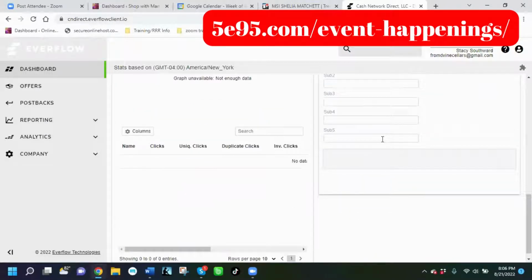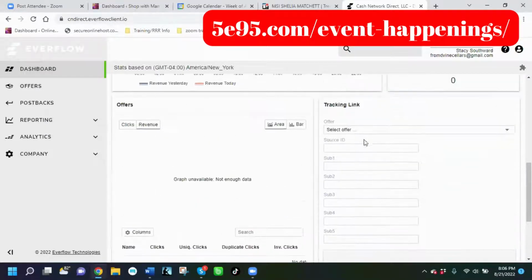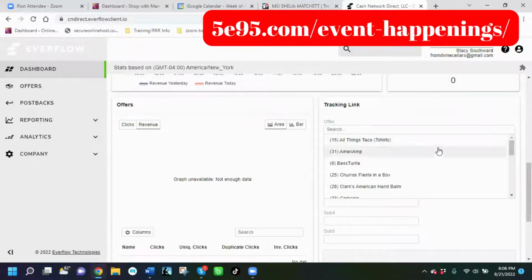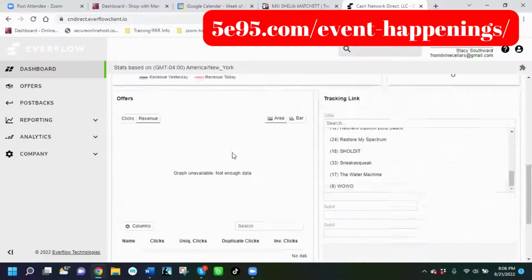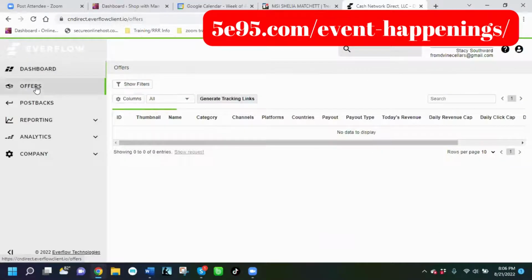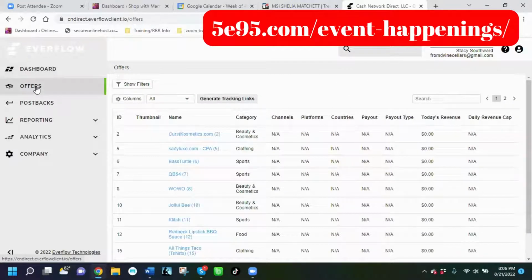But if you come down to the bottom, you can come in and actually type in your offer. You see right here where it says select. Here's all the different ones you have access to, or you can go over here to where it says offers. And this is all the offers that you have access to. We have Curse Cosmetics. Curse Cosmetics is our cosmetic line.